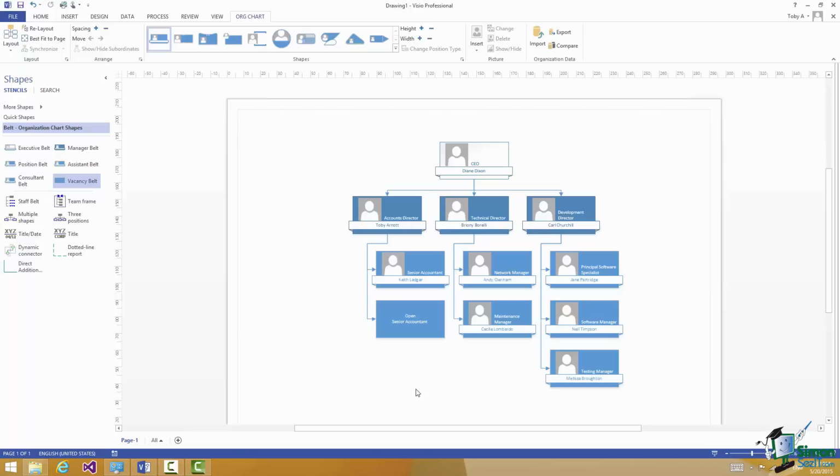You can actually go a step further than that, and there is a multiple shapes option. Let me just suppose that Cecile Lombardo, the maintenance manager, has a maintenance team that report to her. Let's put multiple shapes onto Cecile's shape in the org chart.